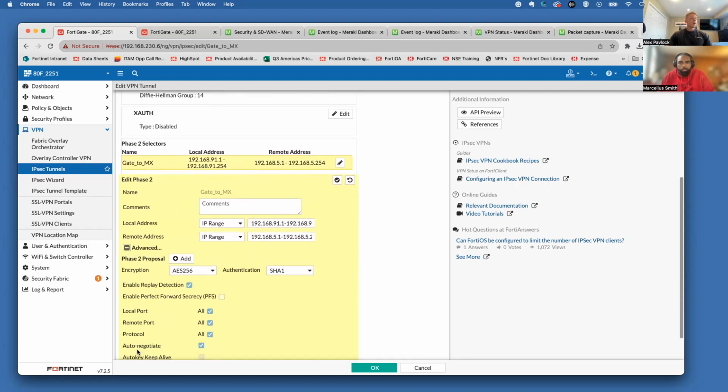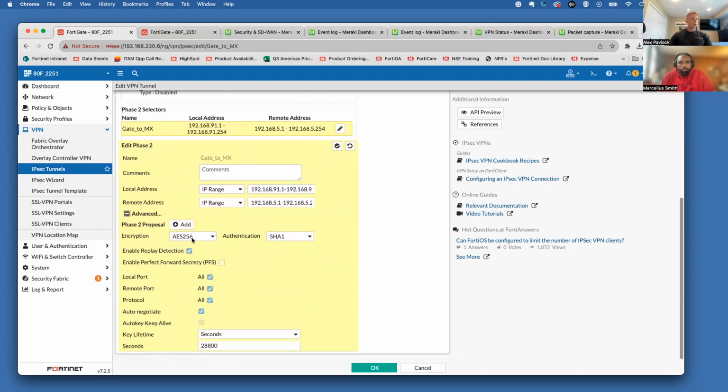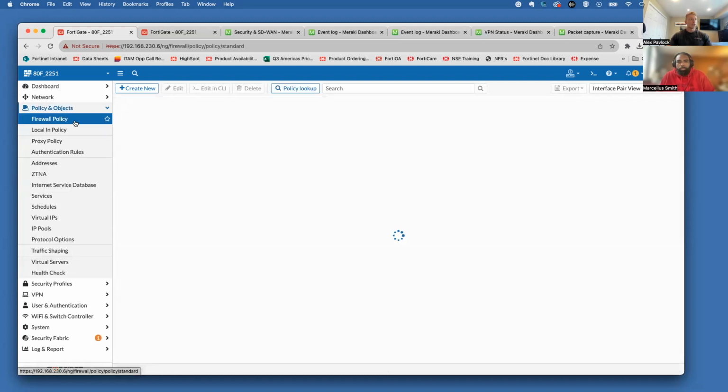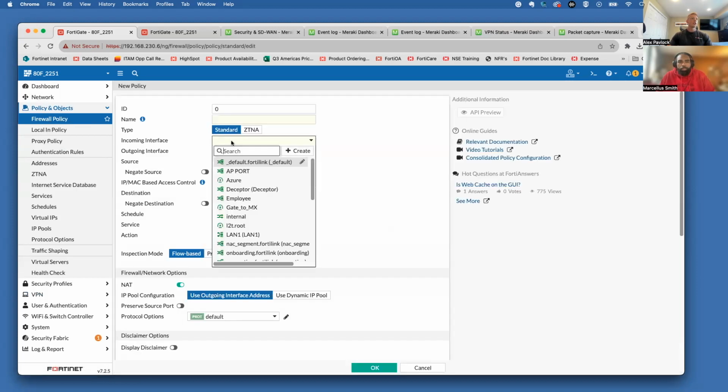We used IP range here on my side and just entered in the ranges that we're advertising and receiving. And then under the advanced for phase 2, we used AES 256 for encryption, SHA-1 for authentication, turn off PFS or perfect forward secrecy, and then enable auto negotiate and change the lifetime seconds to match up, which is 28,800 seconds.